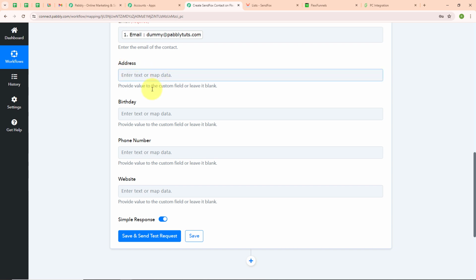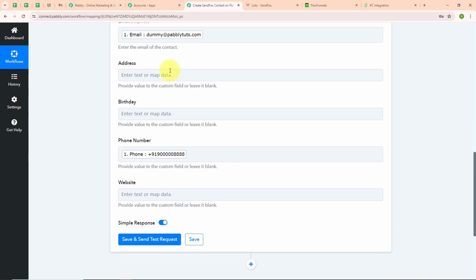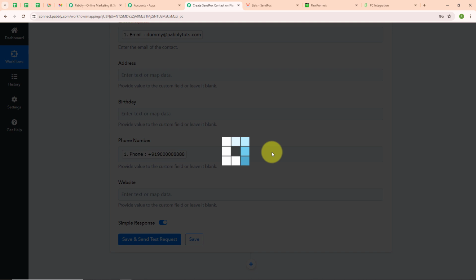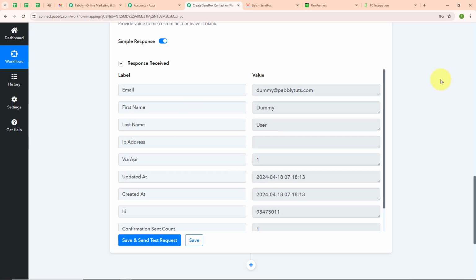Moving forward, address, birthday and website are not required fields. So here I'm going to leave them blank. If you want to enter any of the fields, then you can do it as per your need. And lastly, here I'm going to map the phone number. So here I'm done mapping the data and now I'm going to click on save and send test request. And here you can see we have successfully received a response.